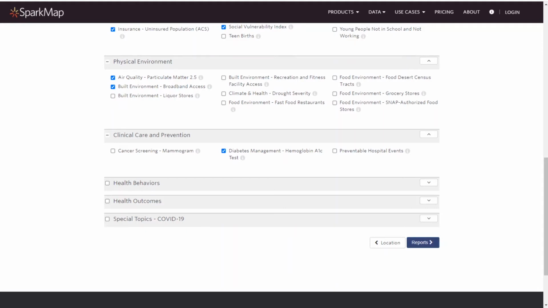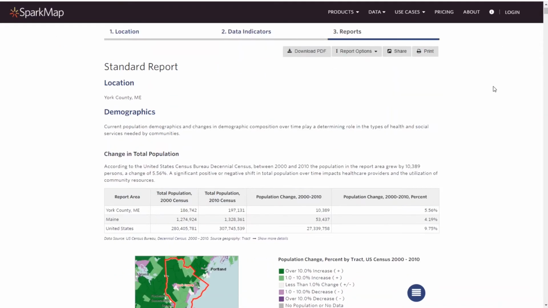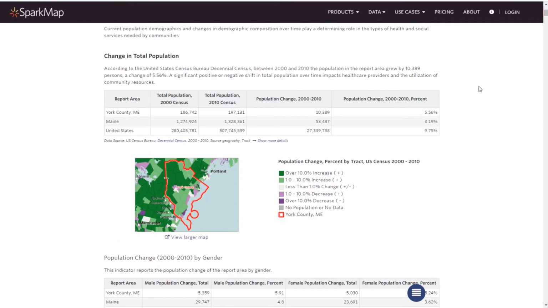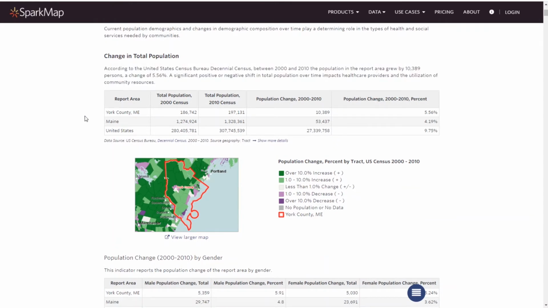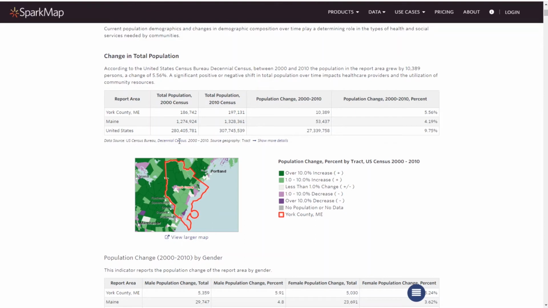What you see very quickly is the report is generated on your page and you are able to explore the indicators you have selected. So the first indicator I've selected is total population. As shown here, it gives us a nice stem sentence about this specific indicator within the context of the geography we have selected. And then we get this same information reported to us in a data table. So here this report location line is York County, Maine, and then you benchmark to the state of Maine and the rest of the United States.